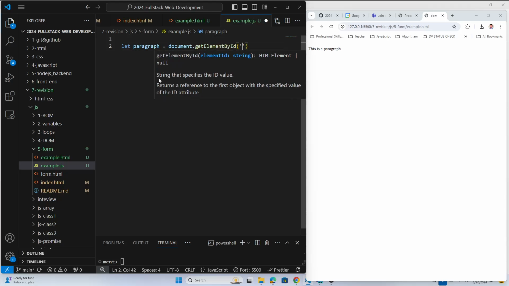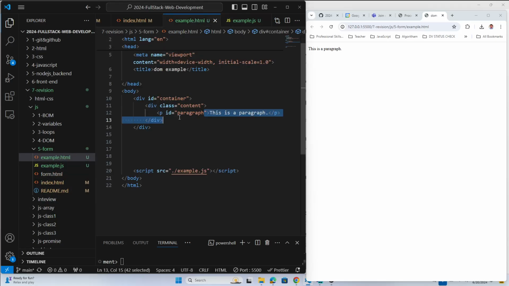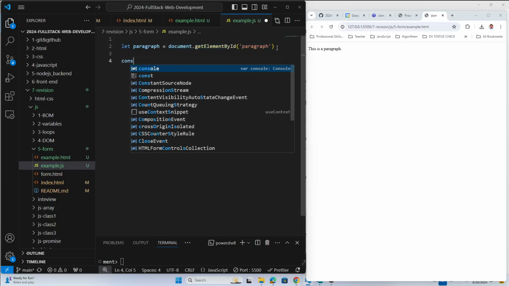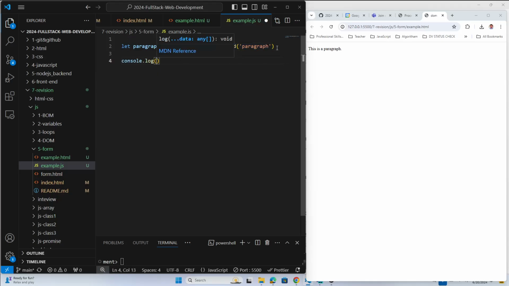When you have the ID, document getElementById, right? You can just write the ID now. So the ID is paragraph. Here, done. So let's do one thing, right? By doing this, it is accessing the paragraph directly. Can I console log and check if that is okay or not? I mean, if I get the paragraph or not, right?